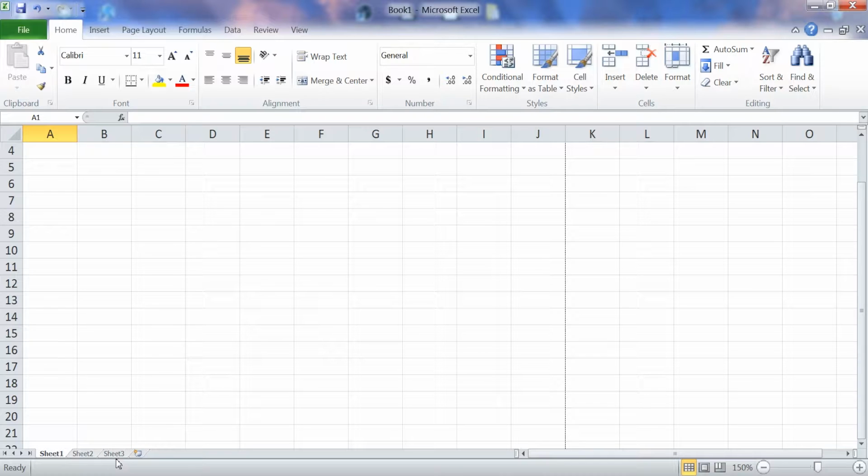Sheet 1, Sheet 2, and Sheet 3. And you can add to this or delete these as you go. The title at the top of the workbook defaults to Book 1 under this version. You can change this as you save it.